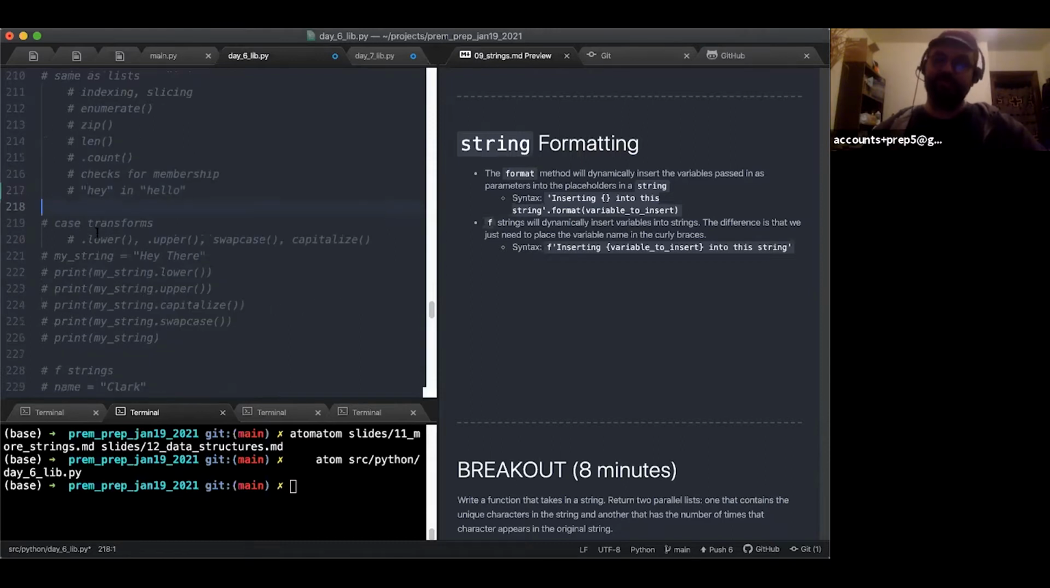Case transforms: you can make the whole string lowercase or uppercase. You can switch the uppers to lower and lowers to upper with swapcase. I should put a dot in front of these. And you can capitalize the first character in the string with capitalize, and that won't capitalize anything else.